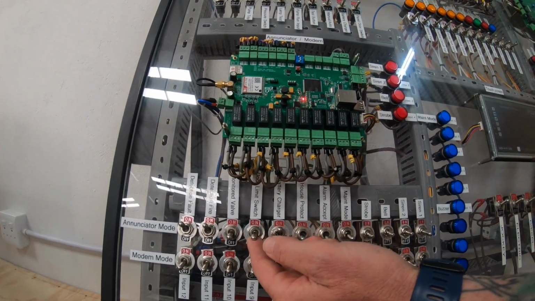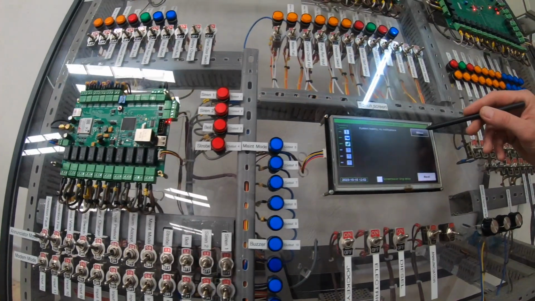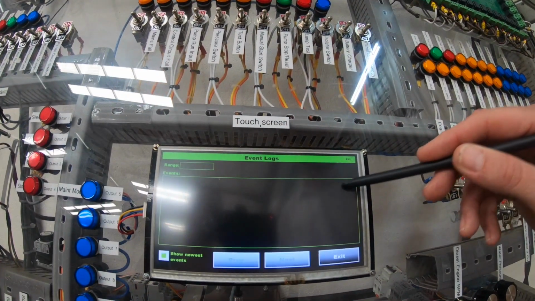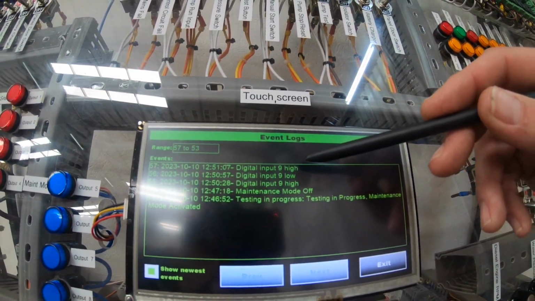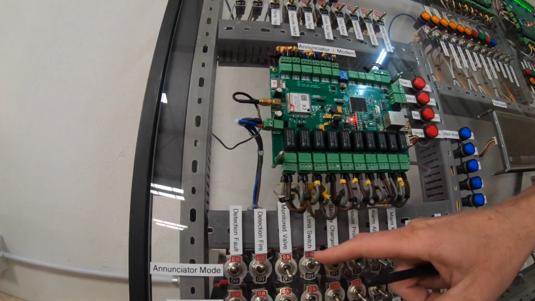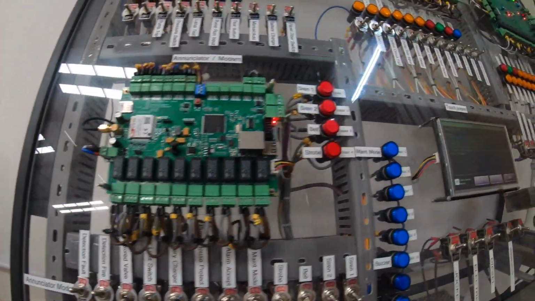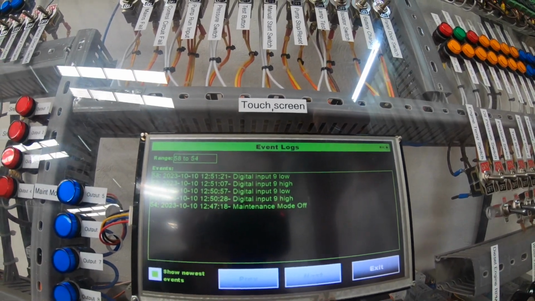Now I'm going to activate the limit switch on input 9. Trigger the limit switch, come through to the display, logs, digital input 9 in a high condition. We go back, we'll reset the limit switch, input low, the input's been reset.